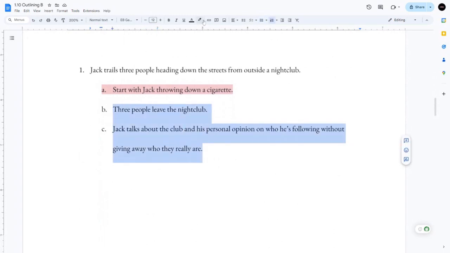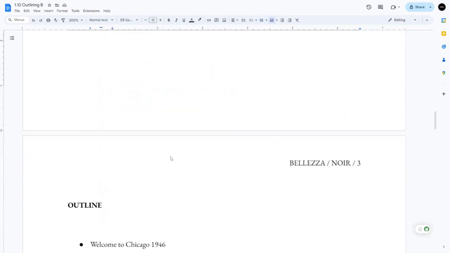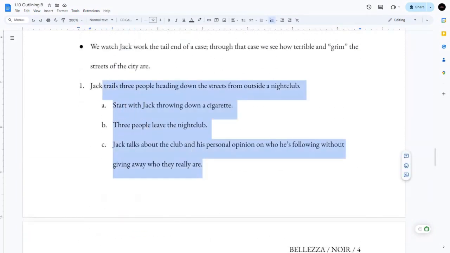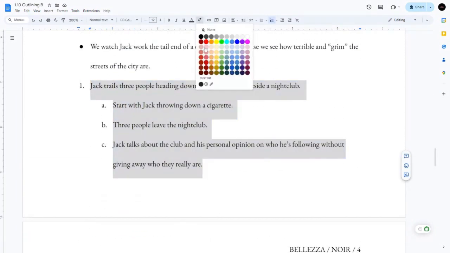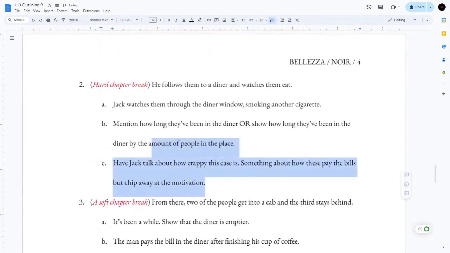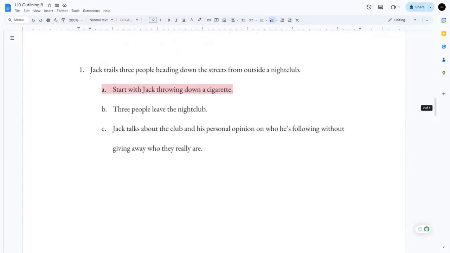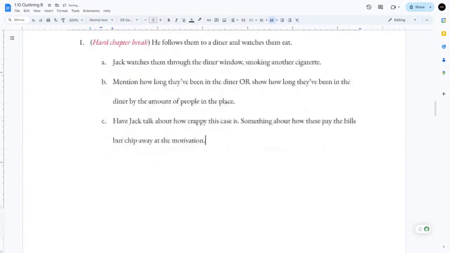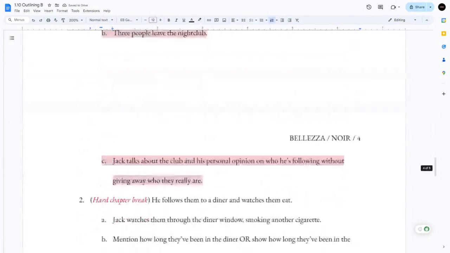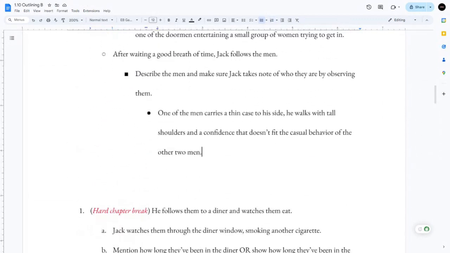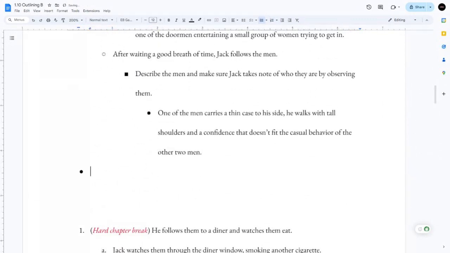So I did all these, and now I can get rid of that. Down here, I map out with some color coding that is taken care of. So then we're going to take this one. It says a hard chapter break. I love hard chapter breaks. Does that mess this up? Yeah, it does. Oh, no, it doesn't. Sorry about the movie. So it's a hard chapter break, so what I'm going to do is this.